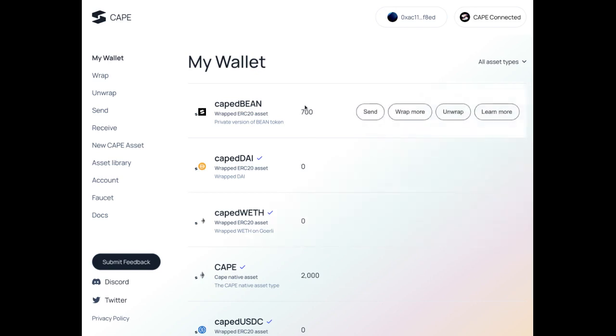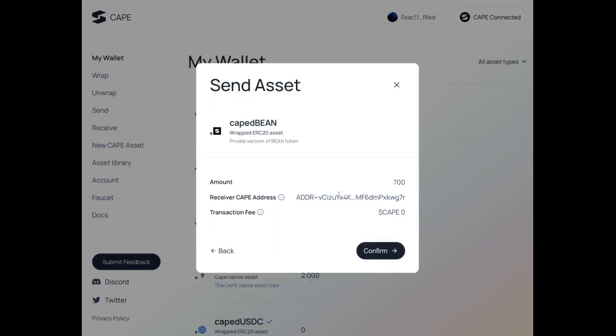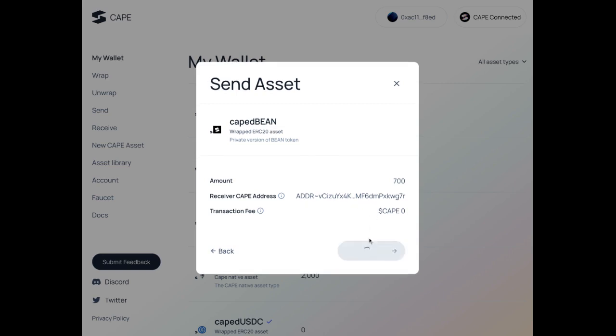So we can see we have 700 Caped Bean tokens now. So let's go ahead and try to send them to someone else. If we click on the send button here, this window will open and we can enter an amount we want to send along with a receiver address. So we'll enter in our receiver address and click on next. And we can just confirm everything is correct here. And now the Cape wallet will send our transaction over to the receiver.